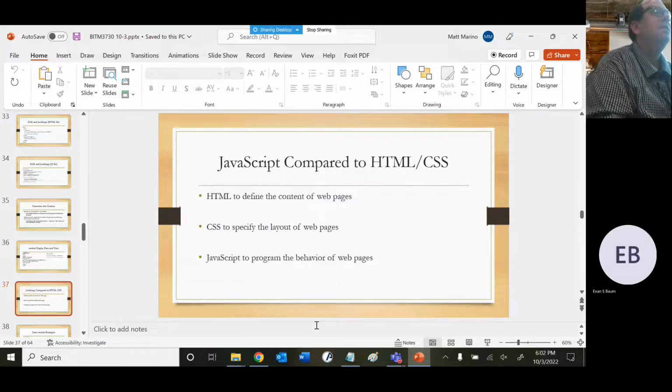So I gave you the example at the start of class, right? HTML is like the house. CSS is like the stuff you use to decorate it, like the outside and the inside. The JavaScript is kind of like your appliances, like an oven or fridge. So here it is in more jargony terms. HTML defines the content of web pages. CSS specifies the layout. JavaScript programs the behavior.